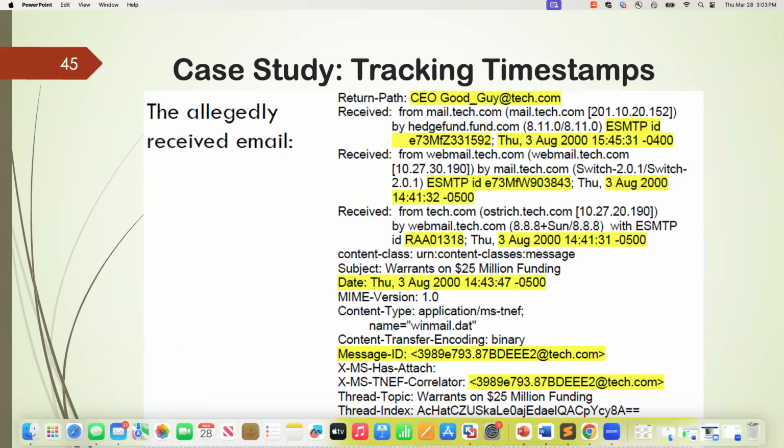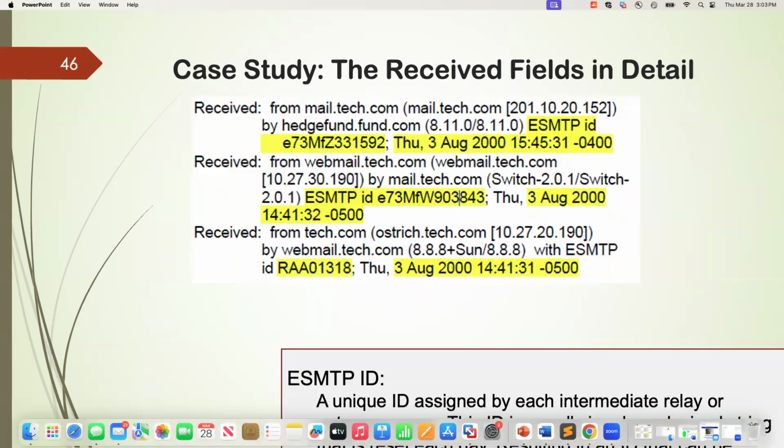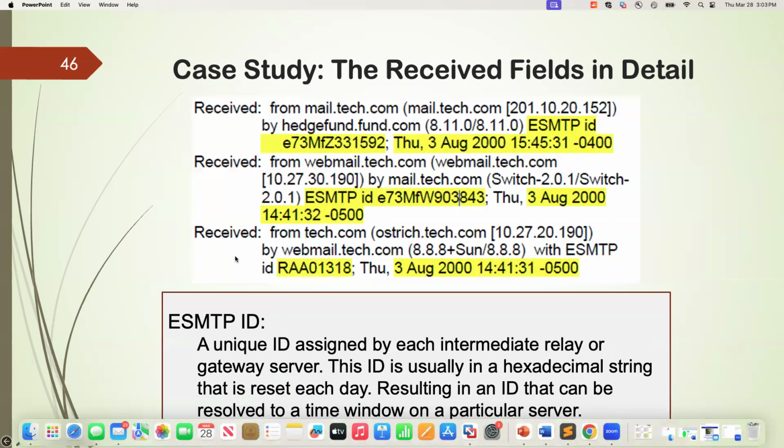Now, a question might come to your mind: what is the ESMTP ID that keeps popping up? The ESMTP ID is basically a unique ID that is assigned to each email by the individual mail server. Remember, there are two IDs: the message ID, which is assigned by the sending mail server and is globally unique, and the ESMTP ID, which is assigned to each individual email by the email server. For example, if I send an email to the tech.com server, it goes to the second server and then to the third server. All these servers will add their own ESMTP IDs in the received field.